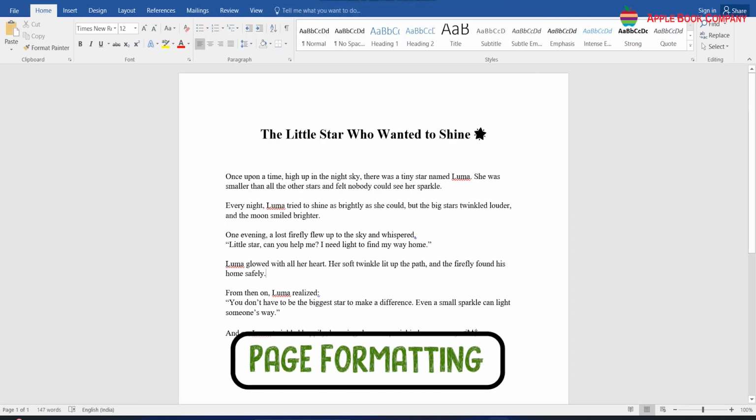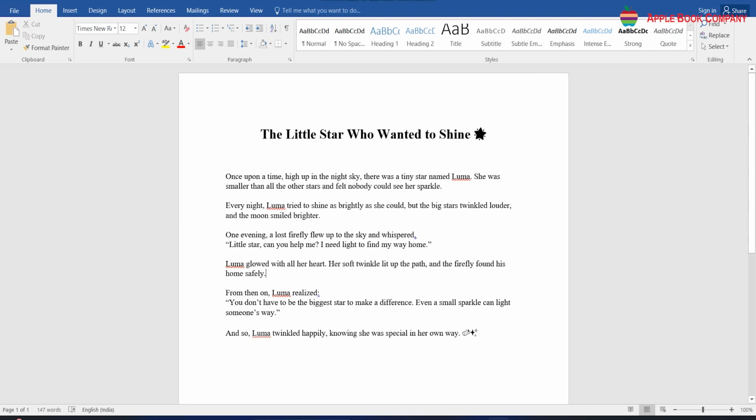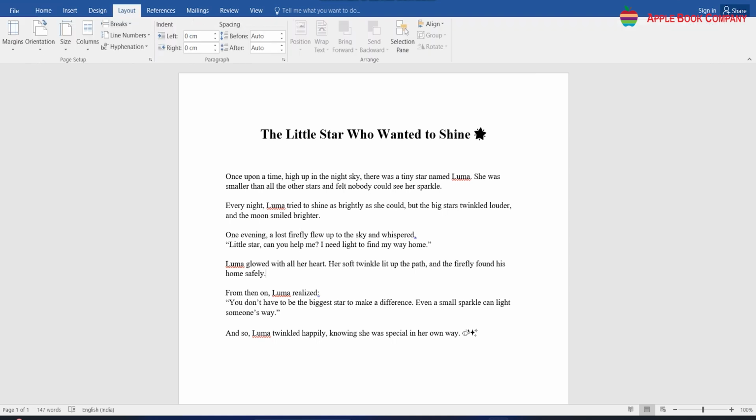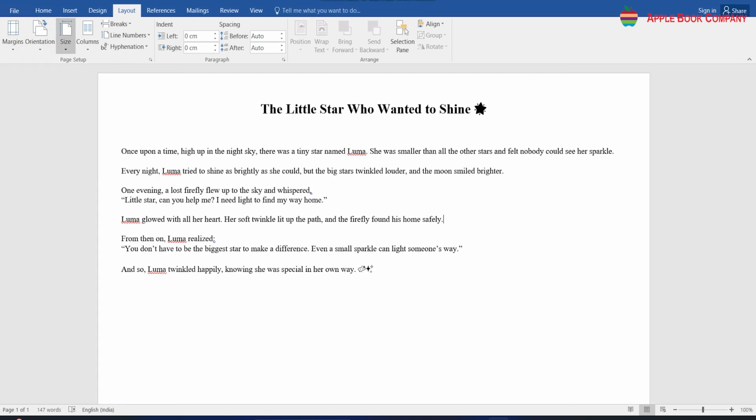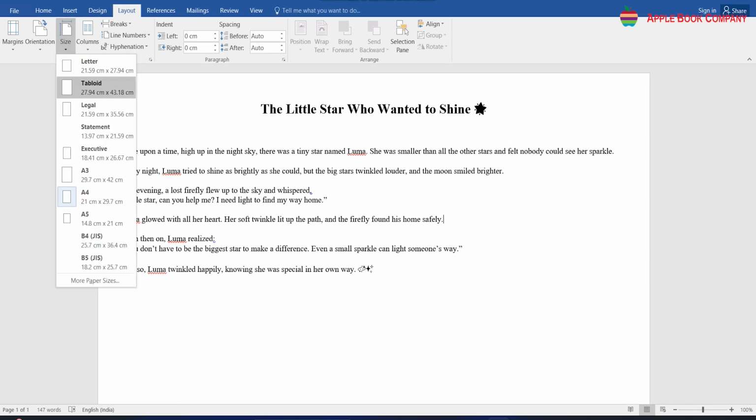Page formatting. Page formatting allows us to change the overall appearance of a document. By adjusting the page format, we can make our document look more organized, professional, and easier to read. Page formatting includes changing the margins, orientation, paper size, and adding elements like headers and footers.